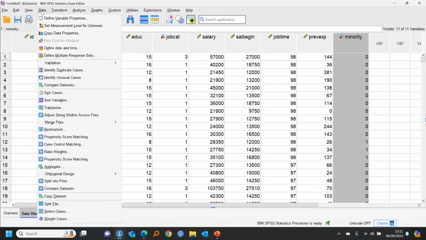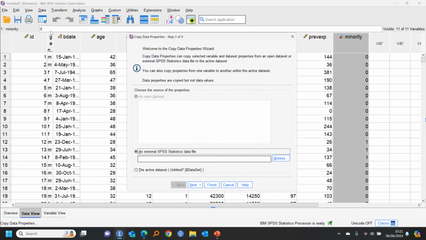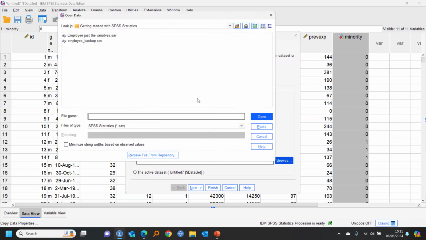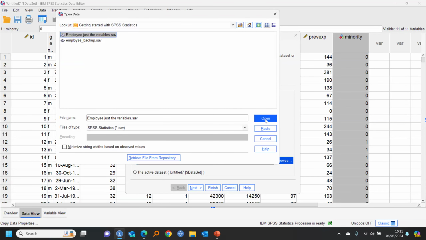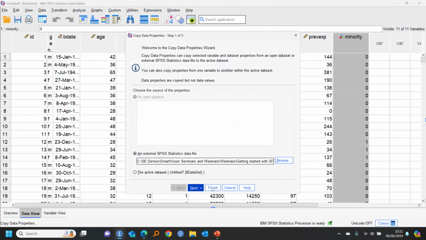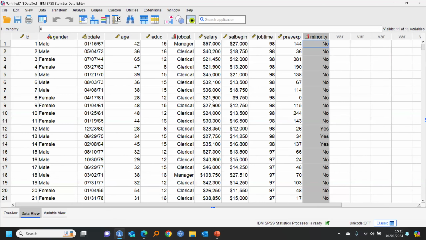If I go to data again and copy data properties, and once again search for my earlier data set, employee, just the variables where the data's already been formatted, I can format this in one go. So it suddenly does that for me. And there you have our data set ready for us to analyze. So that's why formatting the data is so important.